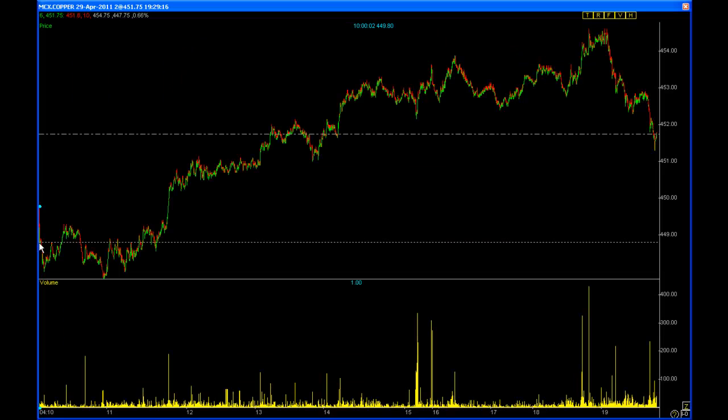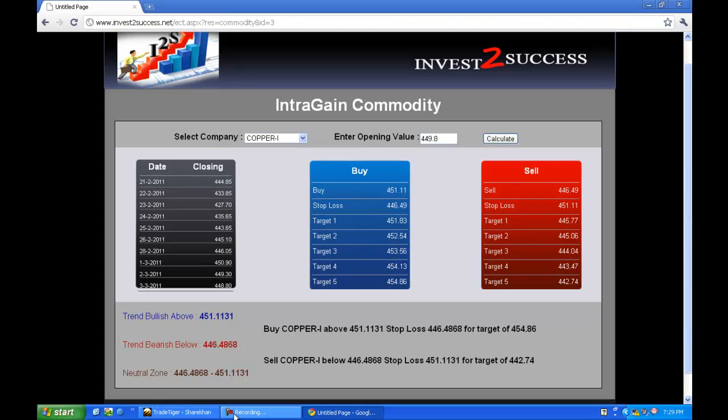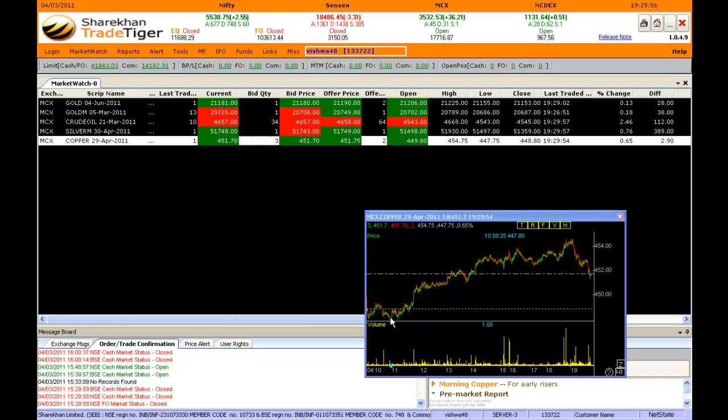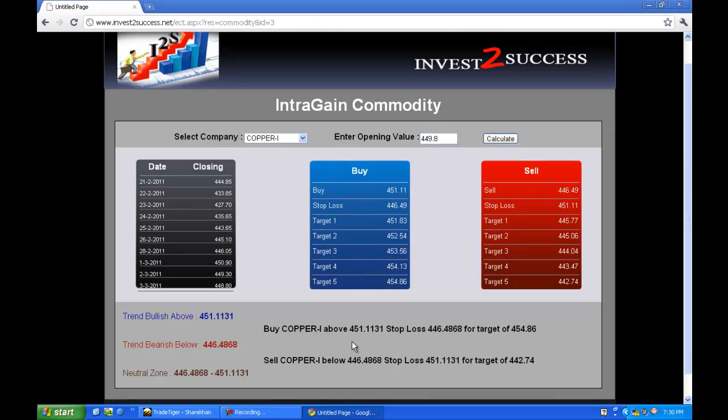As we are able to see, copper opened around 451.8, which we have already entered, and around the time of 10:58 it made a low of 447.85. But according to the software we are supposed to take a short position only below 446.5, and the low of that day happens to be only 447.8, so we'll not be able to take the short position, whereas the software analyzed the trend is bullish above 451.1.